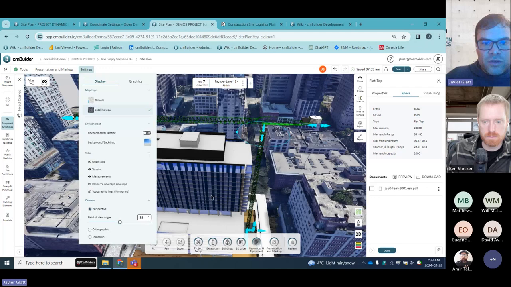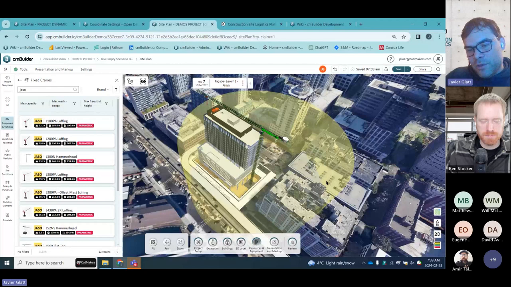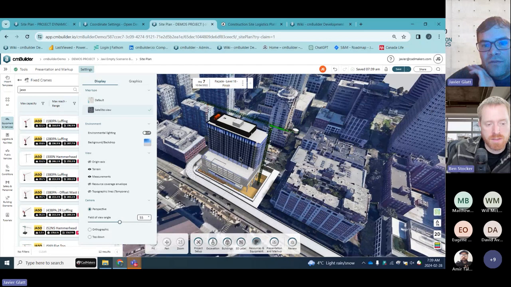You can turn on the resource coverage envelope, which will help you visualize the overall swing of the crane. Maybe I like this location because it's away from this freeway, but maybe I don't have air rights on this building here or something like that, right? So these are the types of questions that might come up while you're doing the crane planning, and I'll show you how you can start adding contextual information on top of this to validate where this makes sense.